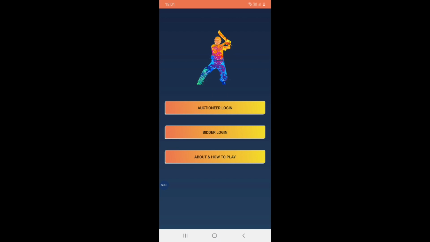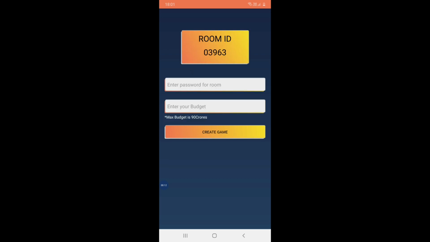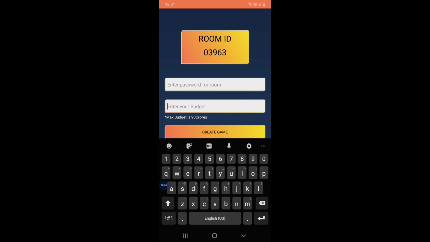On the main screen, choose between auctioneer login or bidder login. The game always has to be started from the auctioneer side. The auctioneer has to create a game and a room ID that will be randomly generated, unique for that particular game. He has to give in a password as well as a budget. The budget is always to be entered using digits, like 70, 80 or 90 crores, as you want.